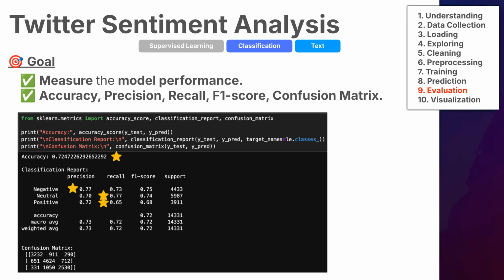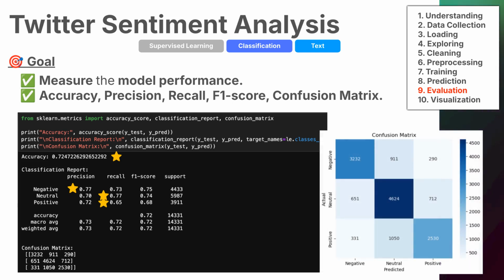From the confusion matrix, we can see the number of correct and incorrect predictions for each class. This is the visualized confusion matrix. Let's look at some highlights. The model performs best at classifying neutral tweets, correctly predicting 4,624 neutral tweets, but predicted 651 of them as negative and 712 as positive.